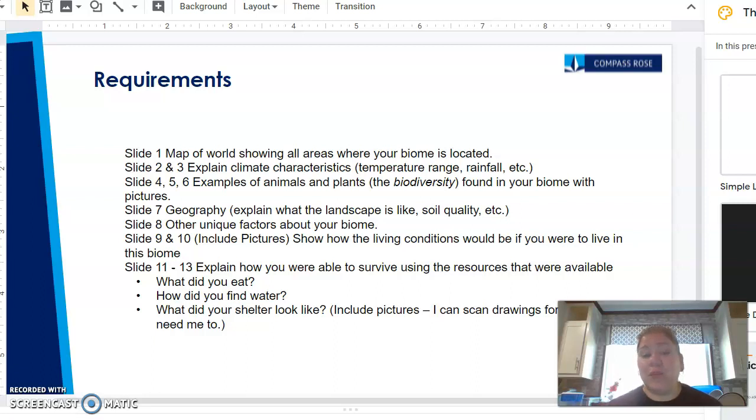Slide 1 is the map of the world showing all areas where your biome is located. Slides 2 and 3 explain the climate characteristics, which is the temperature, the rainfall, and anything that has to do with climate, humidity, etc.